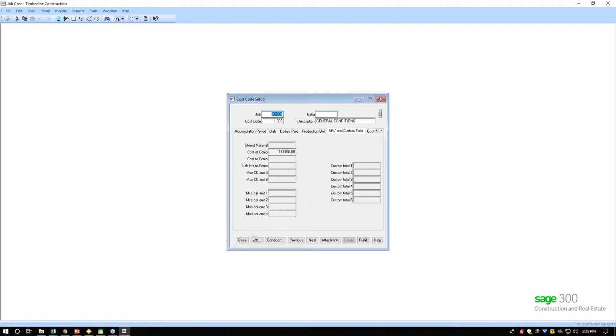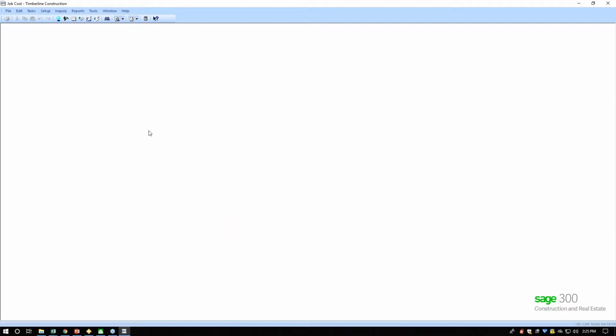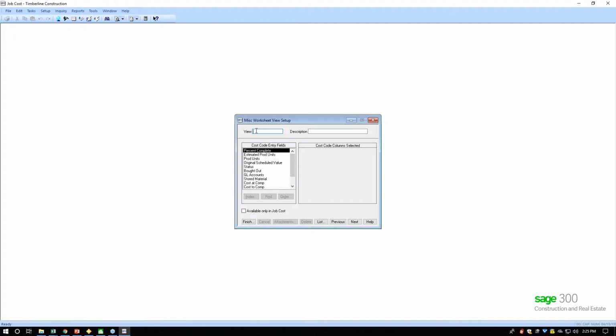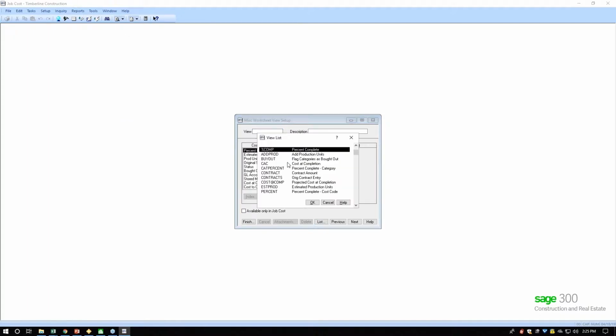But how would I put that value into the system manually? Well, a consultant would teach you under tools that I can go and create a miscellaneous worksheet. I can give it a name. There's a whole bunch of them out here already, so I'll pick that one.